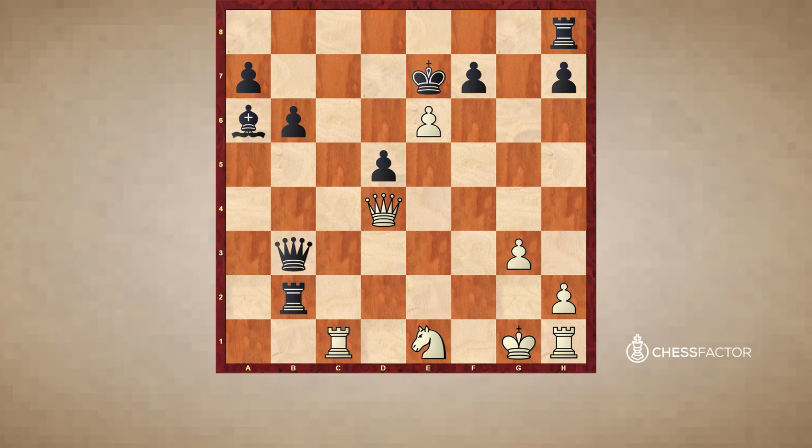It's worth noting that if white captured this rook, that would be a huge mistake, because queen e3 is checkmate. That's a common beginner's mistake, to go after your opponent's pieces and forget that there are certain things you need to watch out for in your own position.